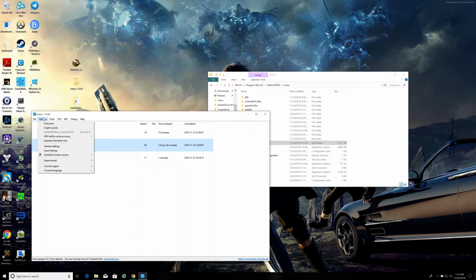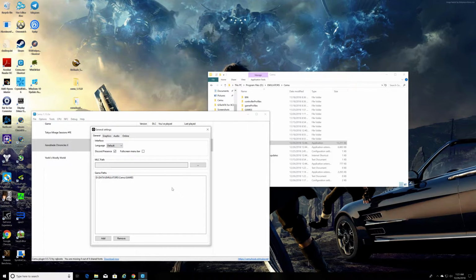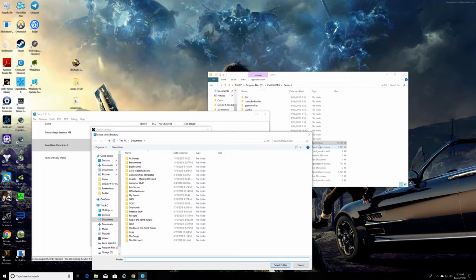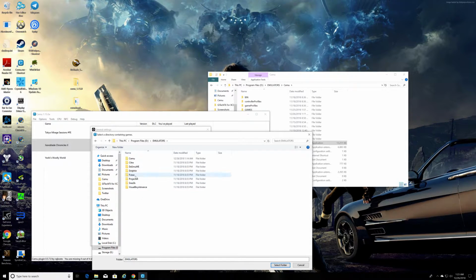Okay, so options, we're going to do a couple things here. General settings. Okay, so I got to remove this. I got to remove that, and I got to rebuild my path. So let's add one, because I changed my path. I had it in a different folder. So I'm going to go to my directory, go to Cemu, and my games folder is in here.